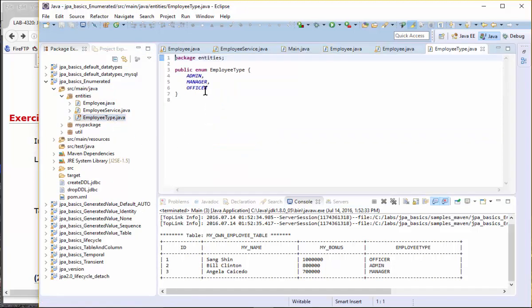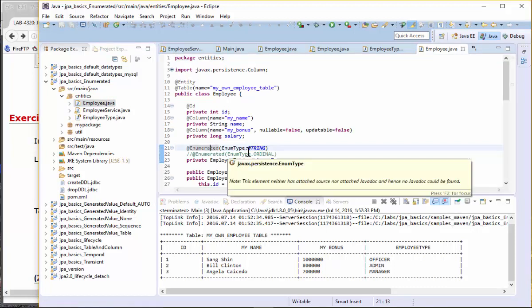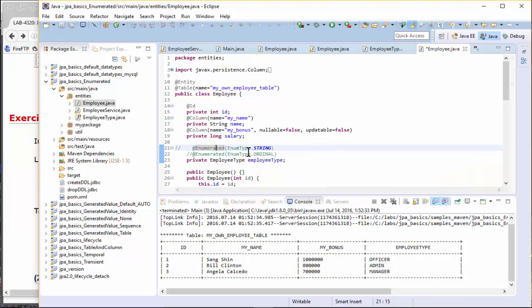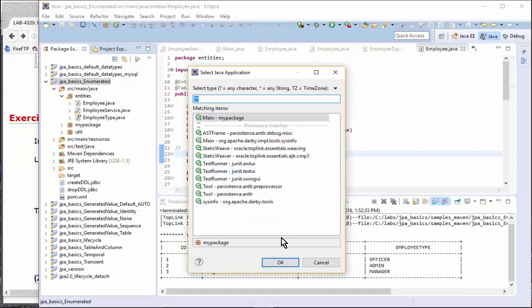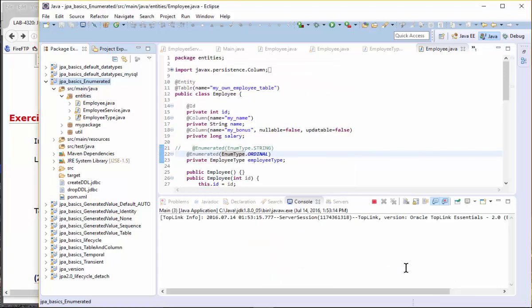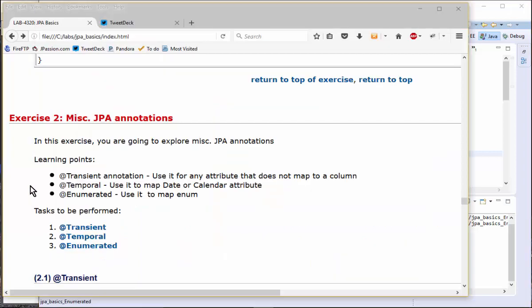If you take a look at employee type, this is the enum type: admin, manager, officer. Now, if you see employee, it's using enum type string. Okay, so that's the reason you see the values are in the form of string. So let's actually change this. Instead of using string, I'm going to use ordinal. So I'm going to just uncomment this code, save the change, and then let's run the code, run as Java application. And now you are going to see ordinal values. So you can see ordinal values 2, 0, 1. That is the ordinal value. Okay, that is enumerated.